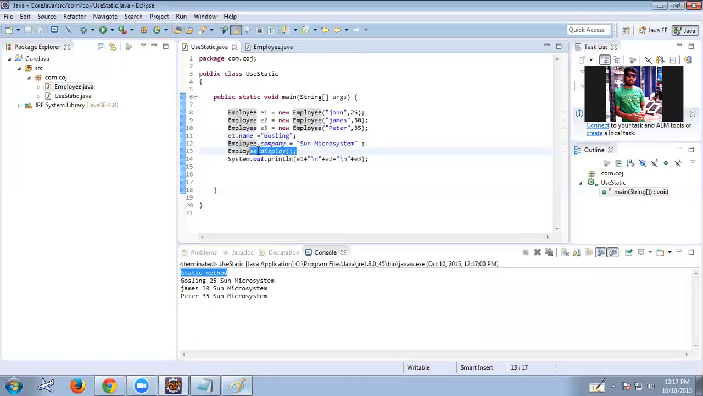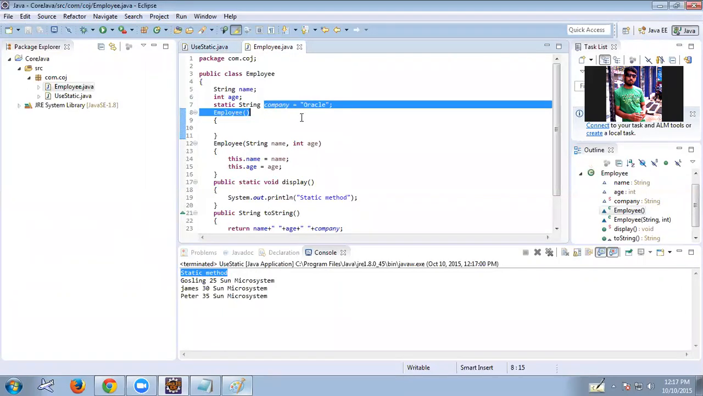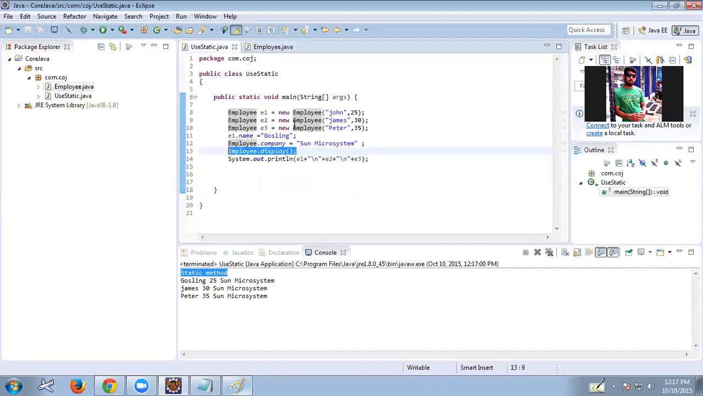In this program, for E1 we are modifying the name to Gosling, and Employee dot company is set to Sun Microsystem. When the object is created, the company name was Oracle, and after the object creation we have changed it with Employee dot company is equal to Sun Microsystem, and E1 dot name is Gosling. At the time of object creation for E1, the name was John, and after creating it, we have changed it to Gosling. And I'm calling that static method with the name of the class, Employee dot display.